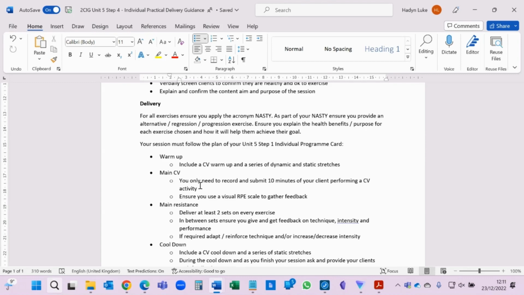Hopefully within that 10 minutes of your client being on the machine, you will need to do your introduction and your NASTY once your client has actually exercised for 10 minutes. So we've seen evidence of you monitoring intensity, gathering feedback, building rapport, motivating, moving around, observing different angles, etc. Then we should be able to see that in 10 minutes. If you need to film a little bit more than that to make sure that you get all your evidence in, then film a little bit more.